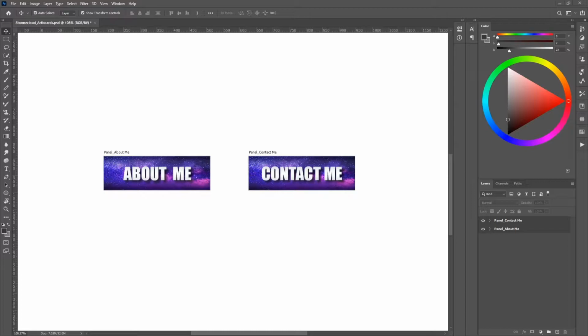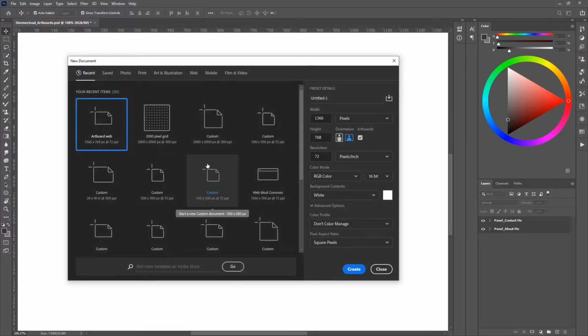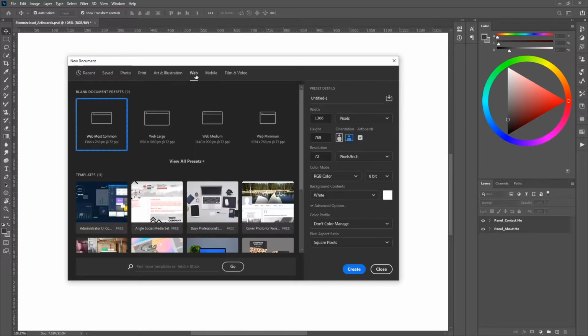I personally like to use them for design consistency and to quickly update my website's look. Let's dive in. First, we'll start a new document. You can choose the Web tab at the top and choose a blank document preset, or if you're feeling really specific, choose your own preset details to the right. Be sure to check mark the Artboards box.